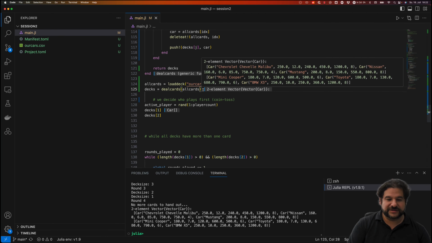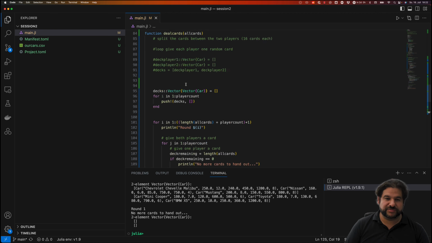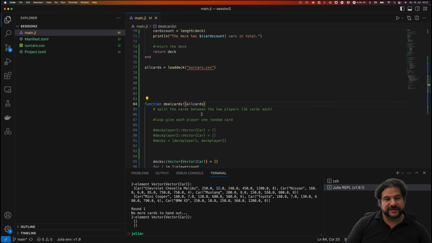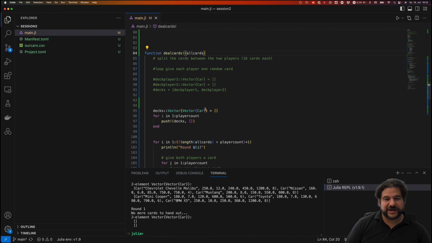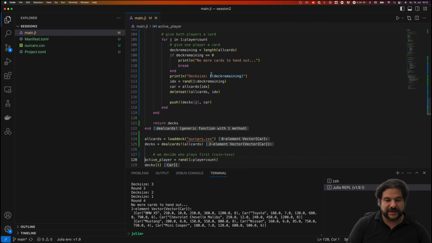And if I do it again, it doesn't work. So that is a behavior we don't want. If this parameter, the all cards variable, is edited by the function, we should at least put an exclamation point here. So the deal cards function should have an exclamation point if it changes the all cards. So now this would be the right way of writing this, and we get this.